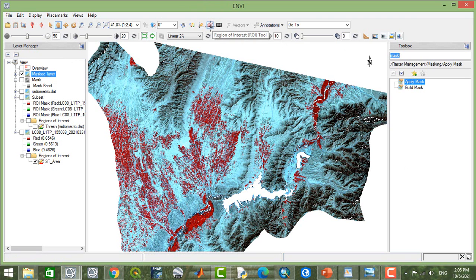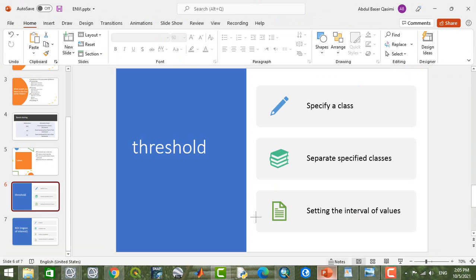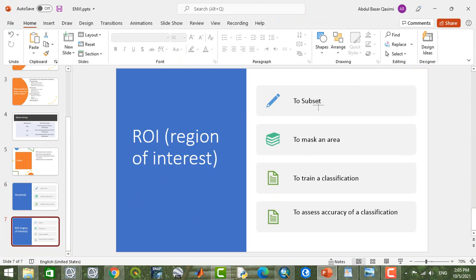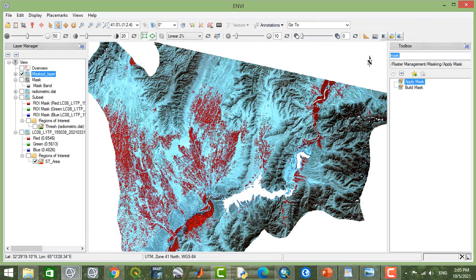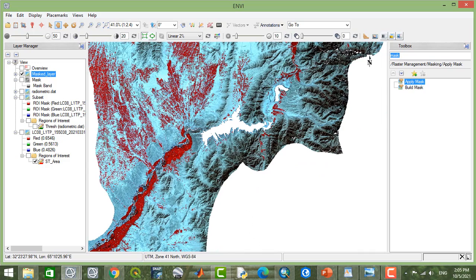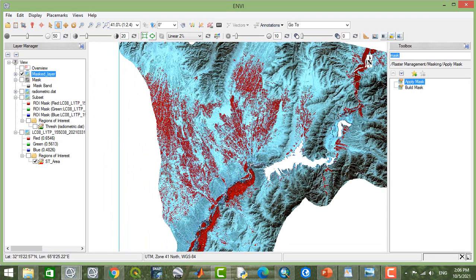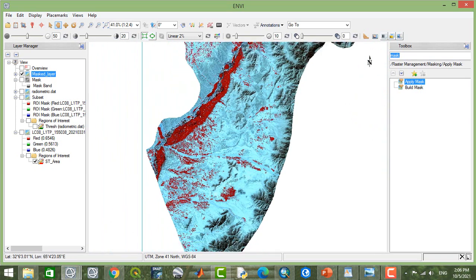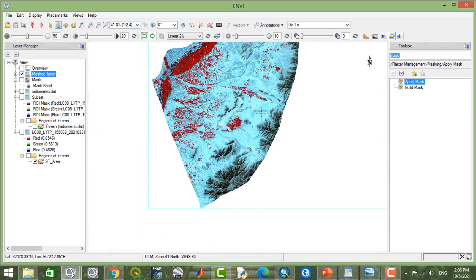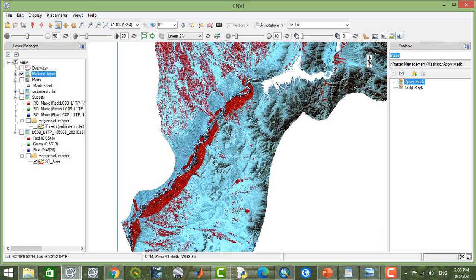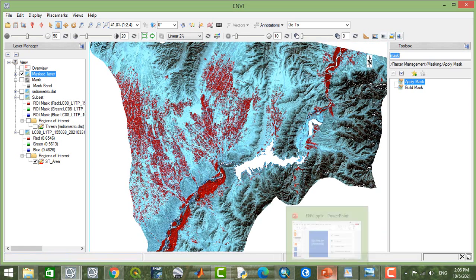So what's ROI for? What is its application? Whenever you want to subset, as we did many times in this video, for example subsetting or clipping this image, you need to create a ROI, or region of interest. You must specify the region of your interest that would be your ROI to subset or clip your study area. That is one of the most important applications of ROI in ENVI.